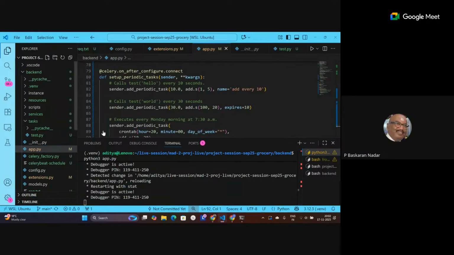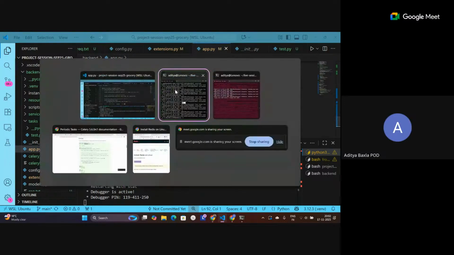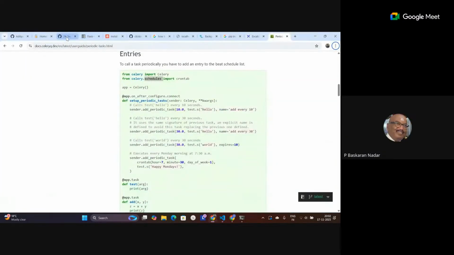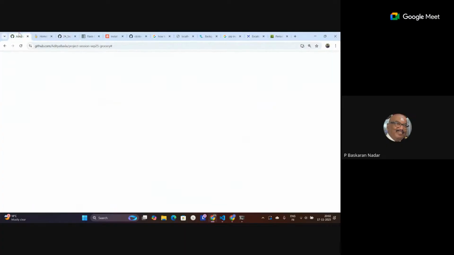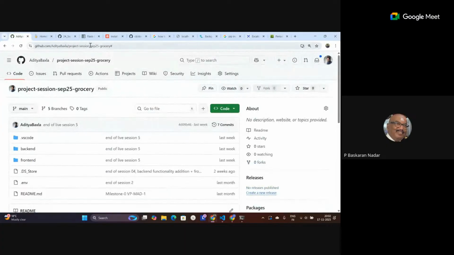Where do I access this code? Aditya, where do I access this code? Yeah, it's on GitHub. I will share the link again. I just want to go through this to get clarity. I need to only put this part so that I can finish this project.